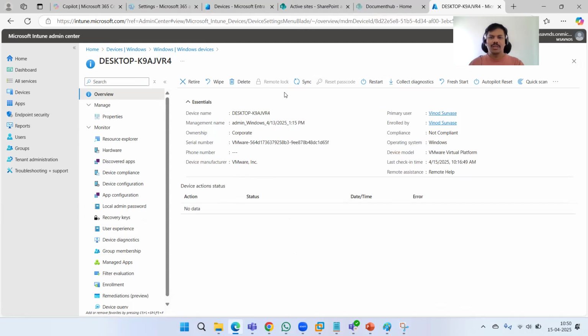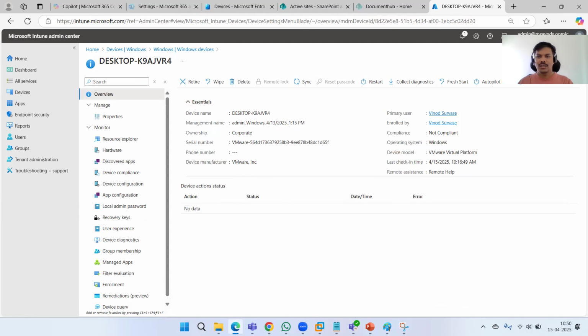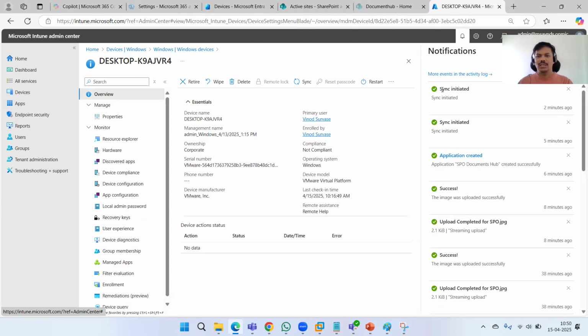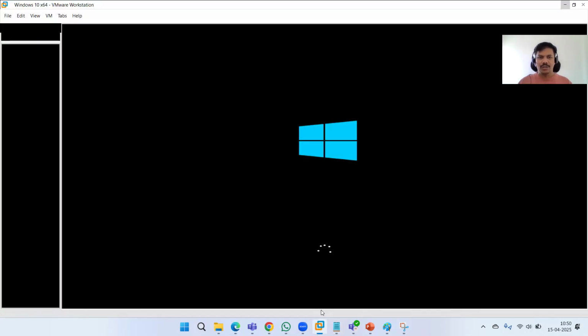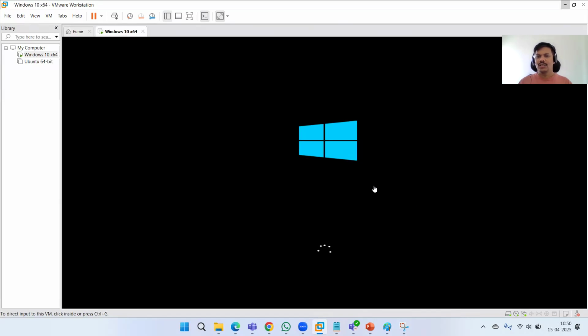It showed not found because it was trying to recheck, but it has already initiated the sync, right? So this should probably be checking in with the device, and you can see the date time. So this is today's date when the device was last checked in. Right. So let's see. This is coming up.